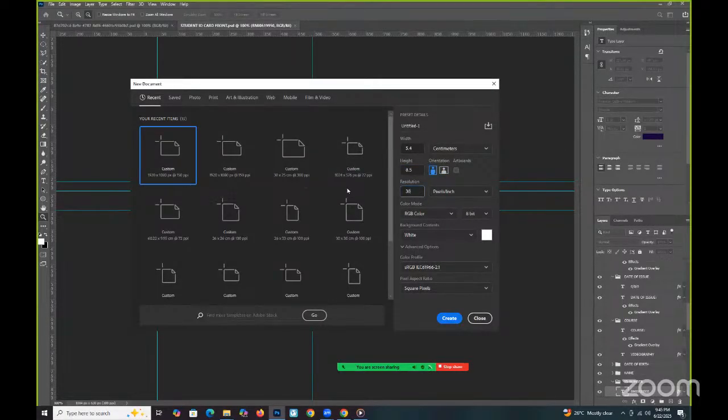And then what do I need to do with the color mode? You have to change it to CMYK. Perfect. So I'm going to change that to CMYK because I would be printing.